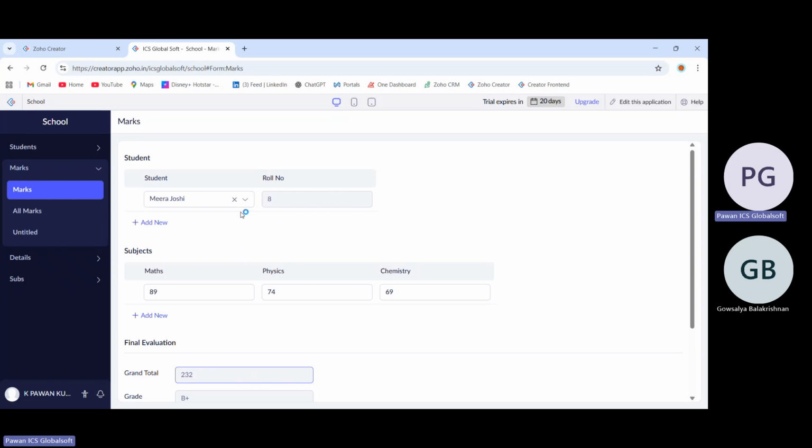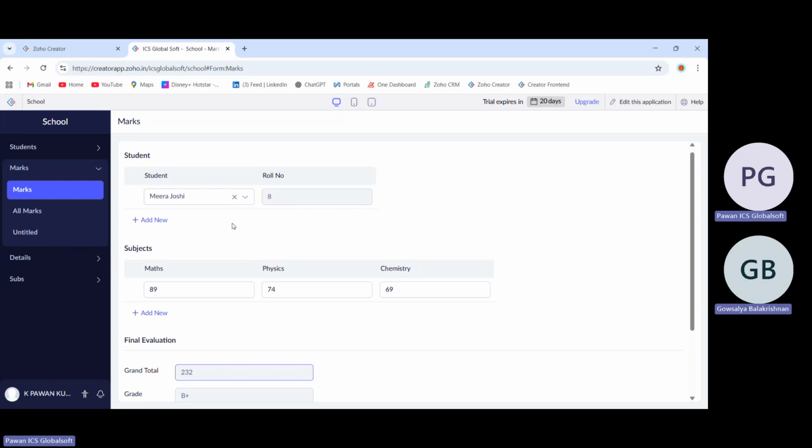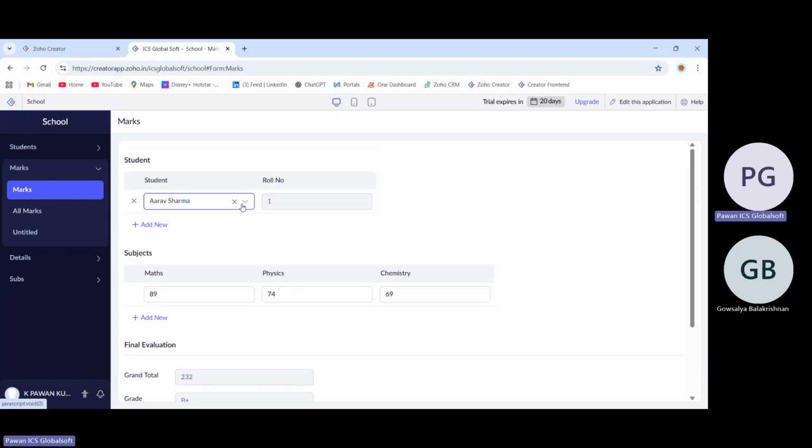I have a small doubt here: how to avoid this duplication? Suppose you have selected this name, after submitting it should not allow us to create a record for the same person. You have to write a count functionality for that. In that you have to check whether you have submitted any data for that person. Okay, I'll teach you now.